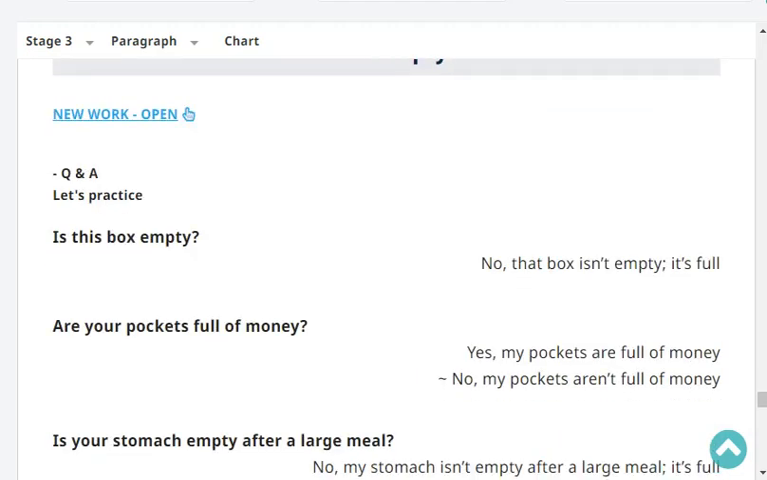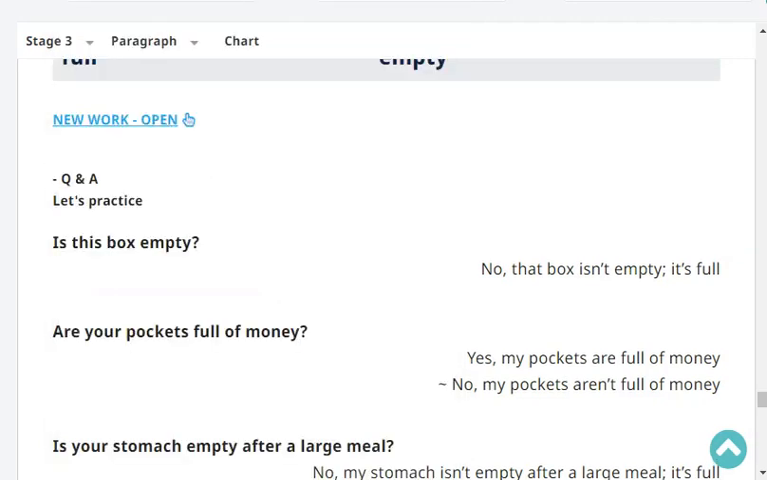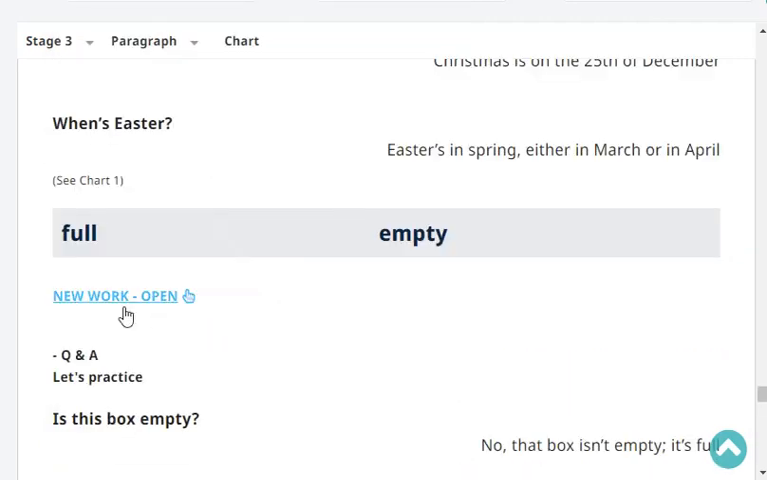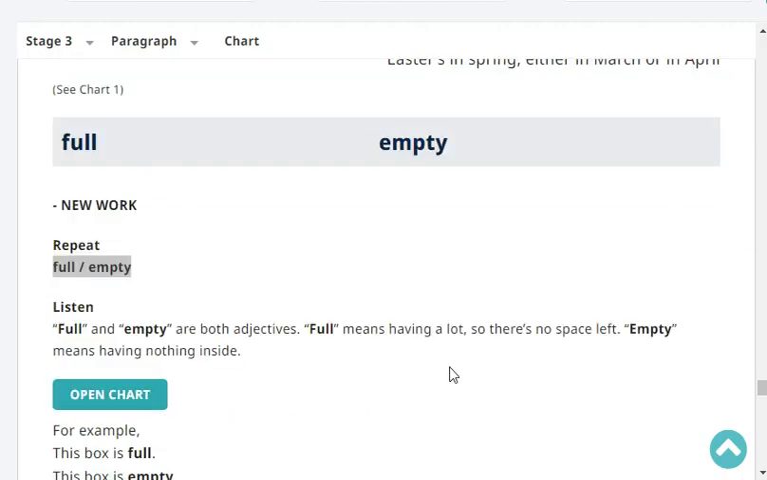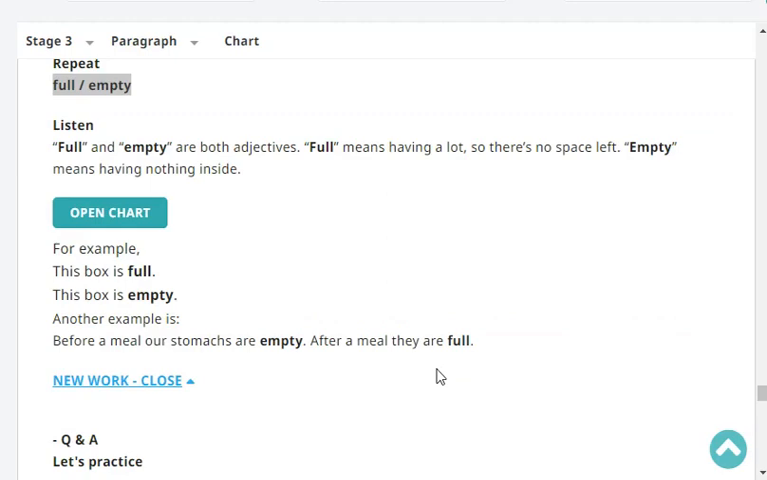Okay, so that's the end of our revision. Let's have a new word. Okay, repeat. Full, empty. Very good. Okay, listen. Full and empty are both adjectives. Full means having a lot, so there's no space left. Empty means having nothing inside. For example, this box is full and this box is empty.